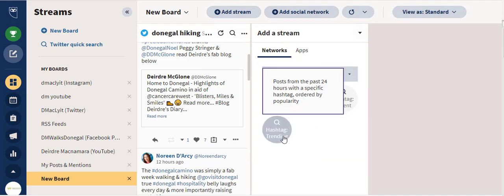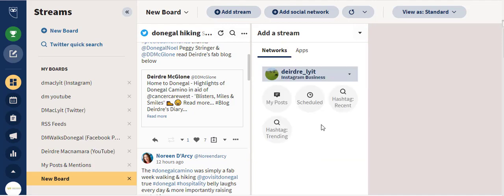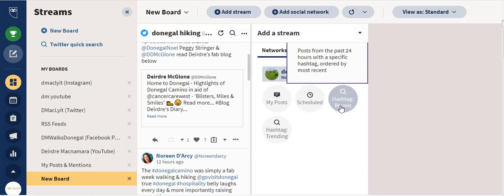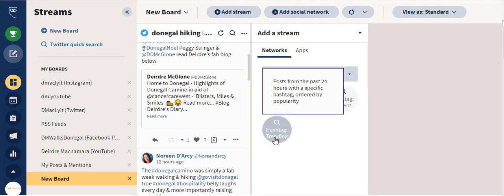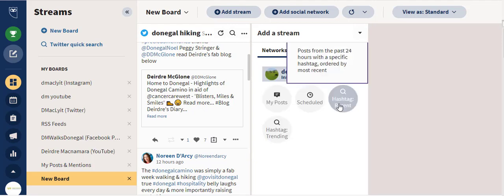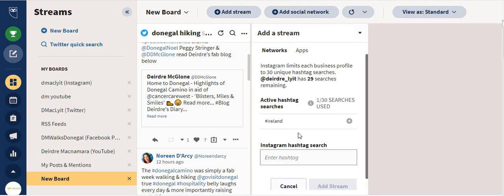You can take a look at trending hashtags or recent hashtags, and they're very similar. The only difference is the order that they're displayed. Recent hashtags are sorted by time, and trending hashtags are sorted by popularity. So the most popular ones will be up the top. So we'll start off with recent hashtags.